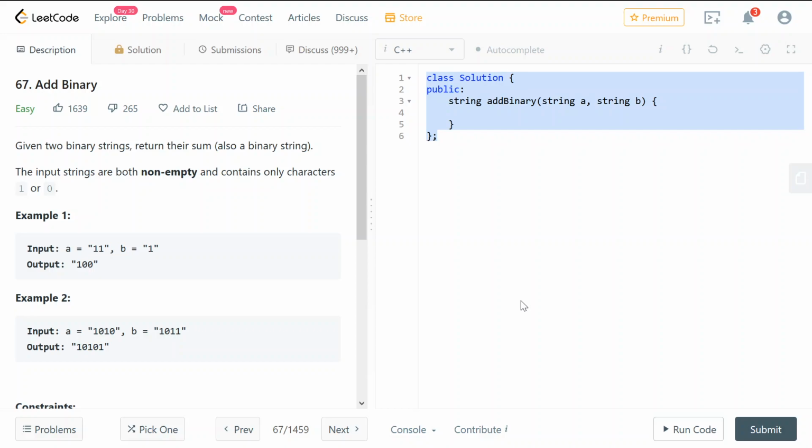Hi everyone, today we will look at the LeetCode question 67, add binary. Given two binary strings, we will return their sum, but returned also as a binary string. The inputs are both non-empty and contain only the characters 1 and 0. You can see some examples here. The addition is a binary addition.